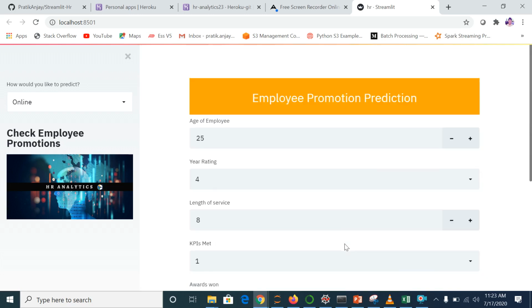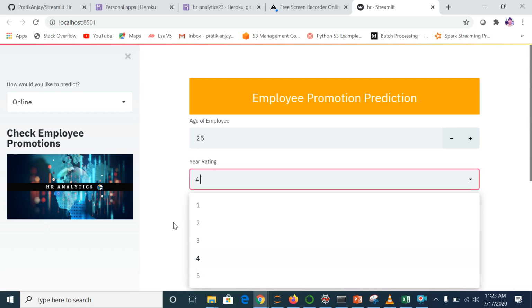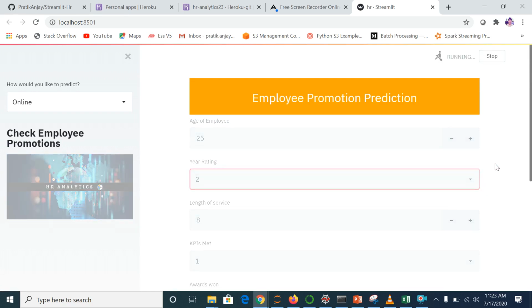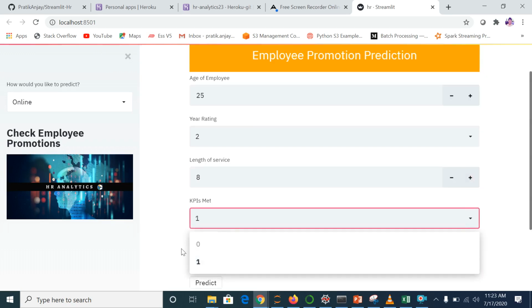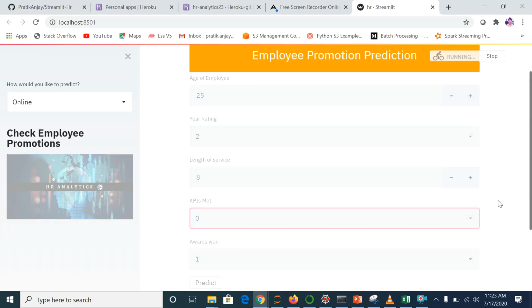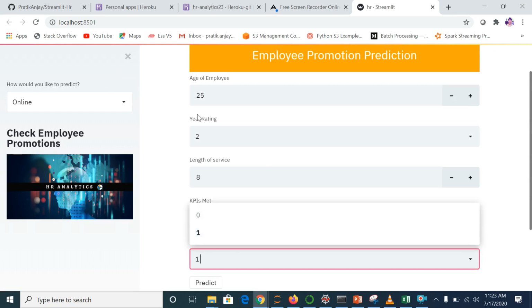Similarly, let's check for another one. His rating is very poor. His length of service may be the same. KPI he has not met, and his rating is not good, which means he has not performed well, so he will not be getting awards also.